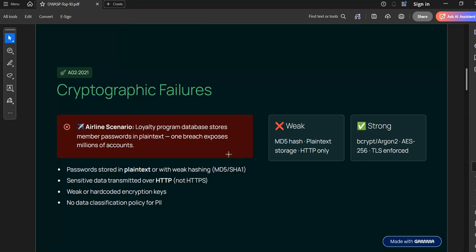Moving to the next one, cryptographic failure. Cryptographic failure happens when data isn't properly protected. It's like locking your suitcase with a weak zipper, and attackers can easily open it. We must use strong encryption so that stolen data becomes useless.